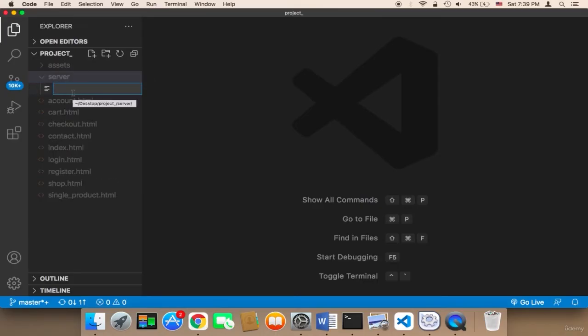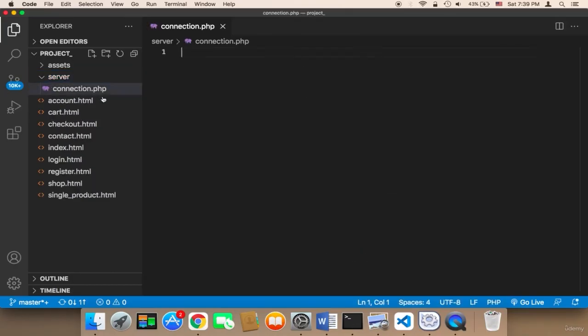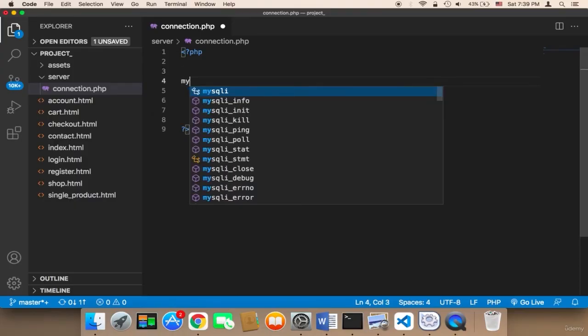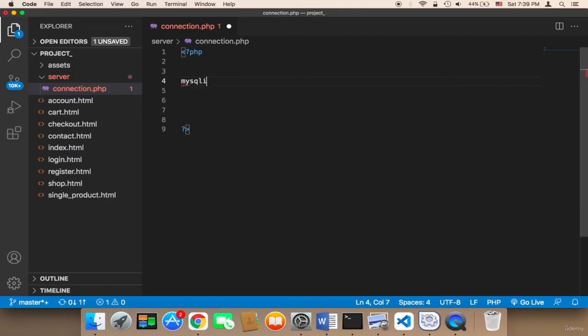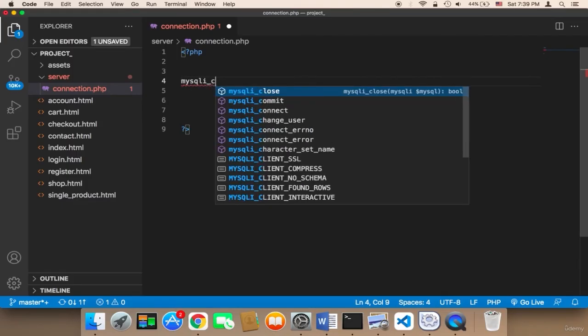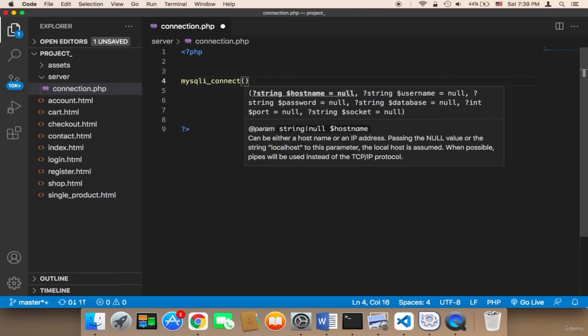So in this folder, I'm going to create a new file called config or connection. Let's say connection.php. So this connection will connect to the database. So first I'm going to add here the PHP code, and then here in order to connect to the database we need to call a function called mysqli_connect, and this function takes 4 parameters.